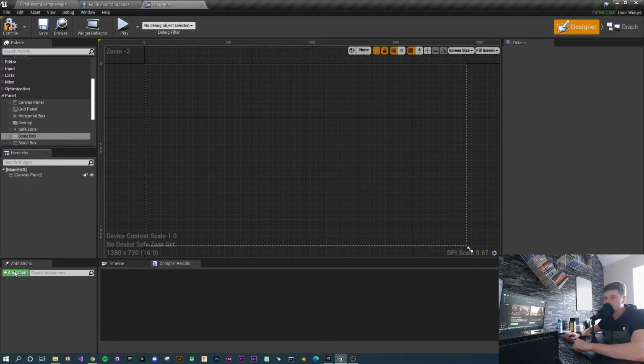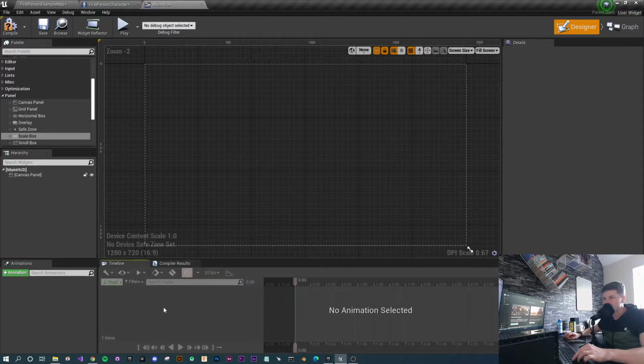Underneath that you've got animations, so you can create animations if you want your UI to animate or update or change colours while you're on a menu or something like that. And to the right of that you've got the timeline, so you can set up how long it's going to take to transition between those animations or how it's going to update. On the right hand side of the screen you've got details.